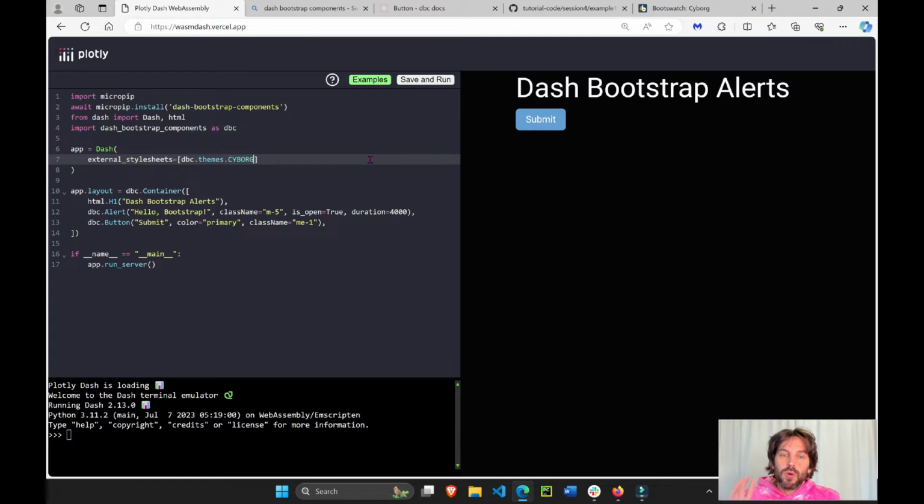Now, I'd like to focus our attention on layout and the callback in this session today, which is why I don't really have time to go into the class name property. This is the class name.